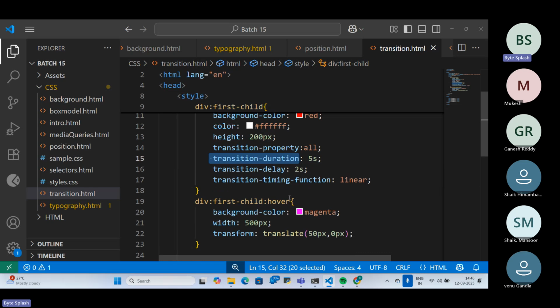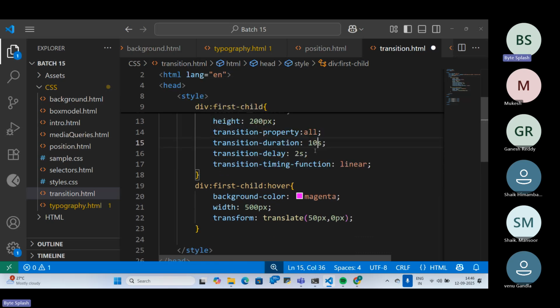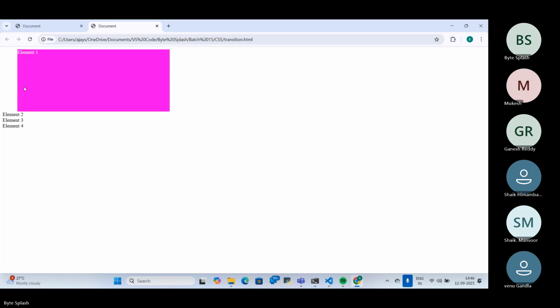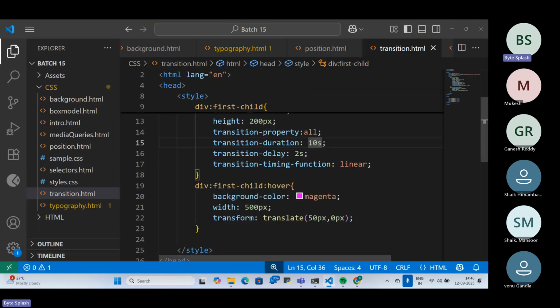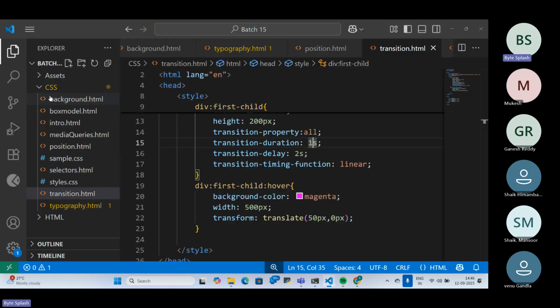Okay, so the process will happen according to this transition duration. If I mention 10 seconds, slowly it is going to do that same thing until it reaches 10 seconds. It keeps going slowly up to 10 seconds. Clear? So if I mention only 2 seconds or 1 second, it is going to apply fast. Okay, so I hope you are clear. So transition duration is how much time I need to execute.